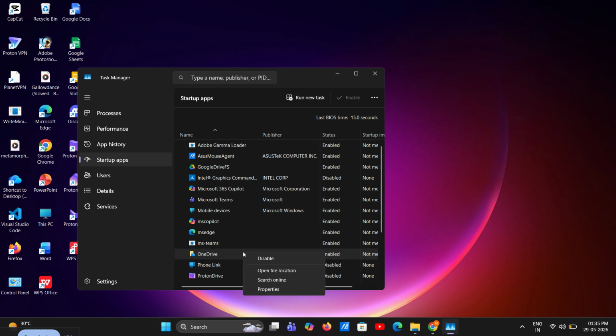From there, click Disable. When you disable it here, you're telling Windows not to load OneDrive automatically during startup. That means it can still be installed on your computer, but it won't begin running the moment you sign in. This is the key step if you want to reduce startup clutter and have more control over what runs in the background. After disabling OneDrive, you can close Task Manager.